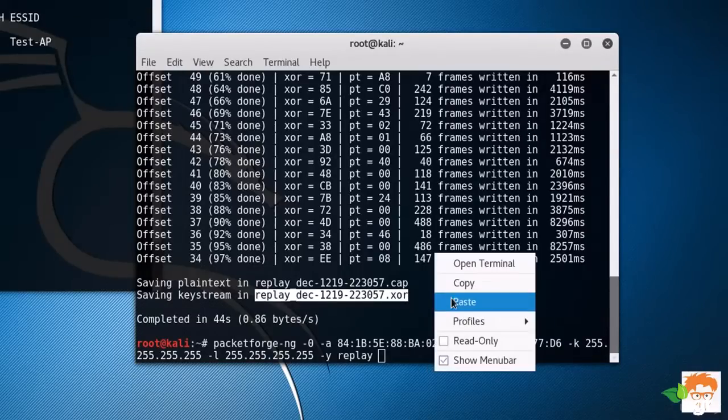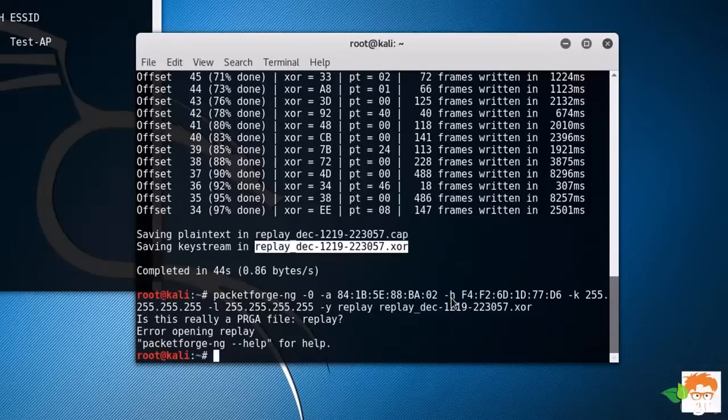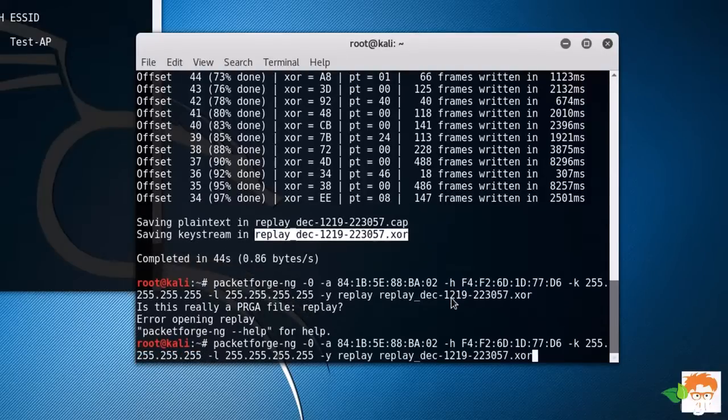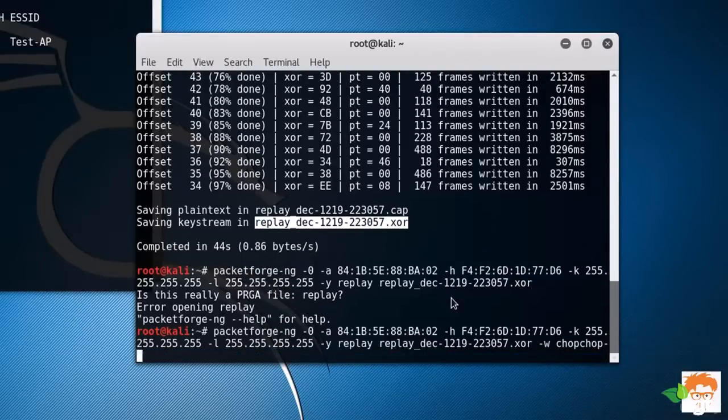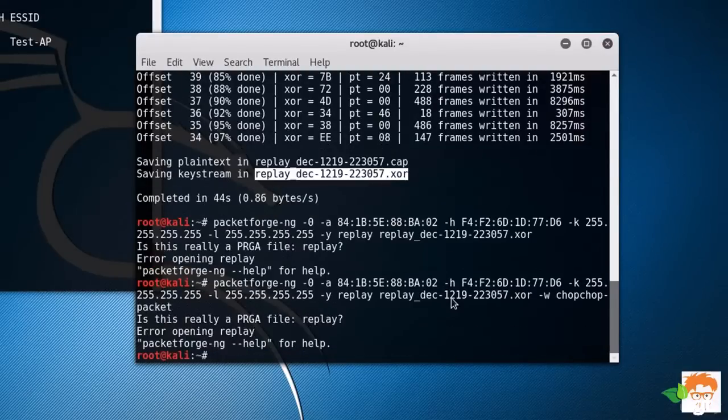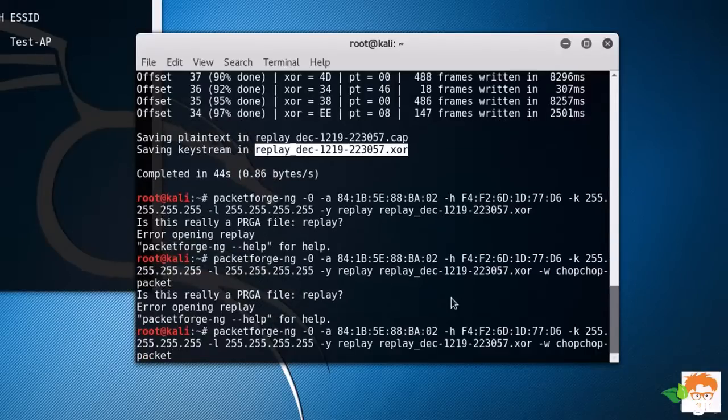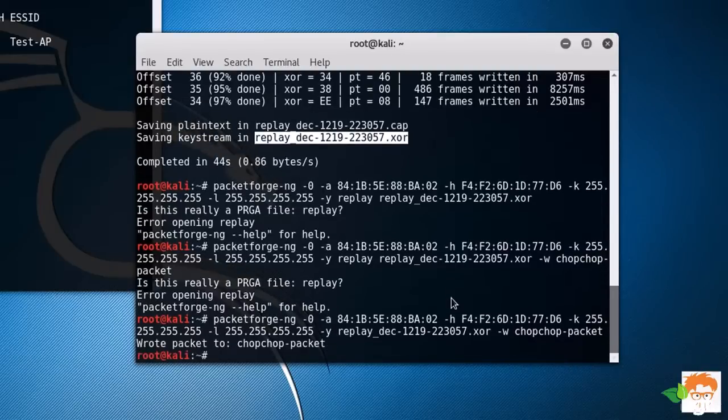And now I need to give the name of the xor file. Paste the name of this file, hit enter. Now it is throwing some error, and I wanted to write this into a file called chop chop packet. Hit enter, and we are again getting this error. I don't know the possible reason. Maybe I don't need to put this replay, because we need to provide the file over here. So hit enter: wrote packet to chop chop packet.